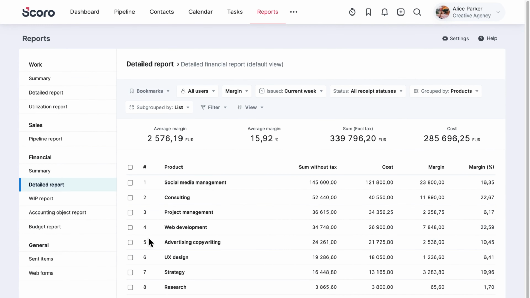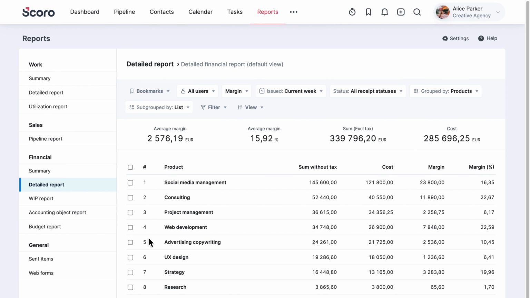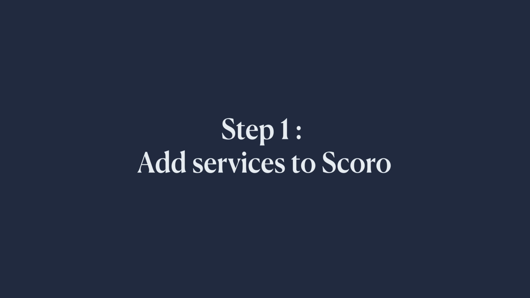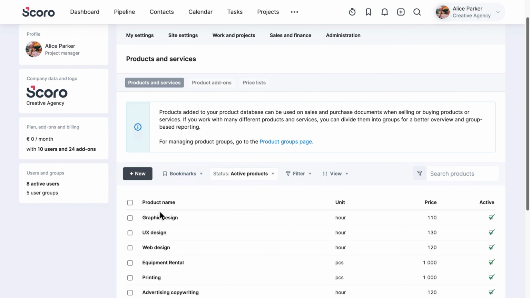By predefining your product list, you also gain the ability to learn from the past and can evaluate which services consistently generate the highest profit margin. Let's dive in and learn how to set up your service list in just 3 steps. Step 1. Add services to Scoro. It's time to create a product list in Scoro.